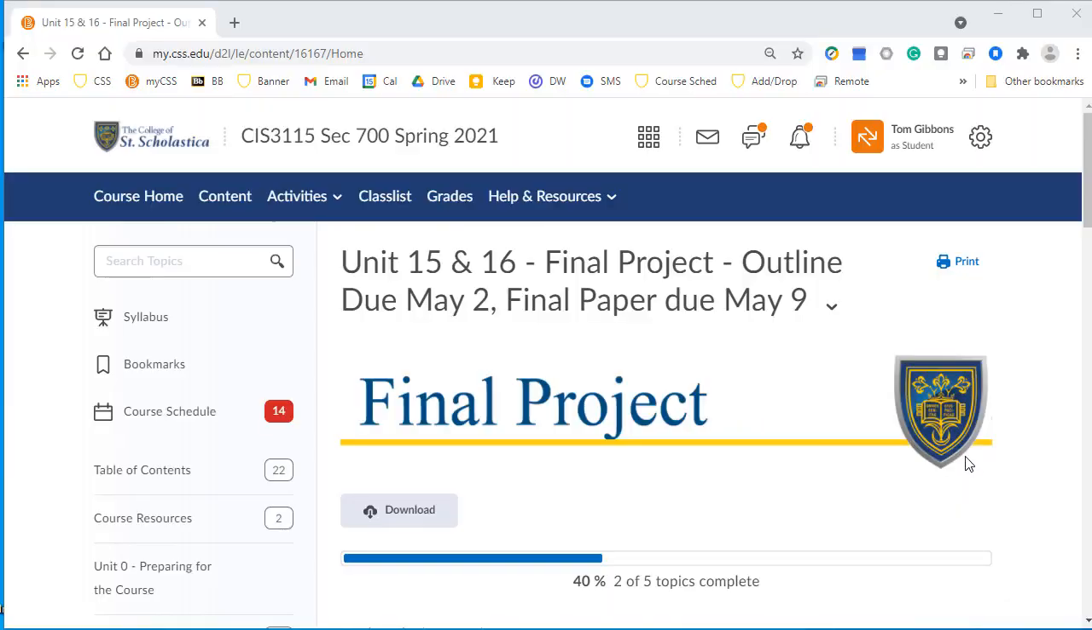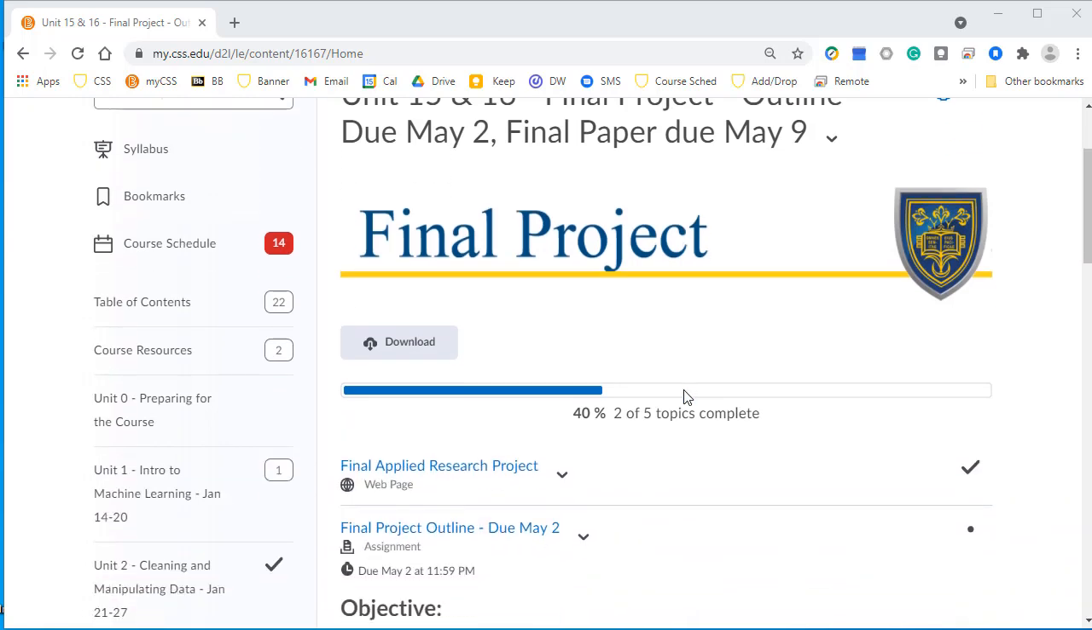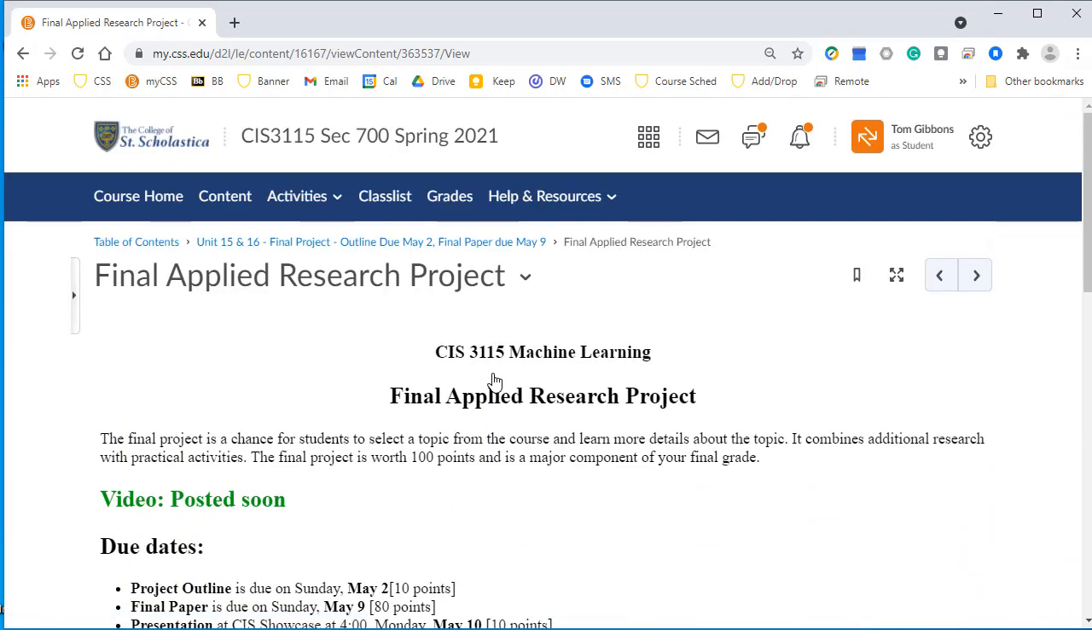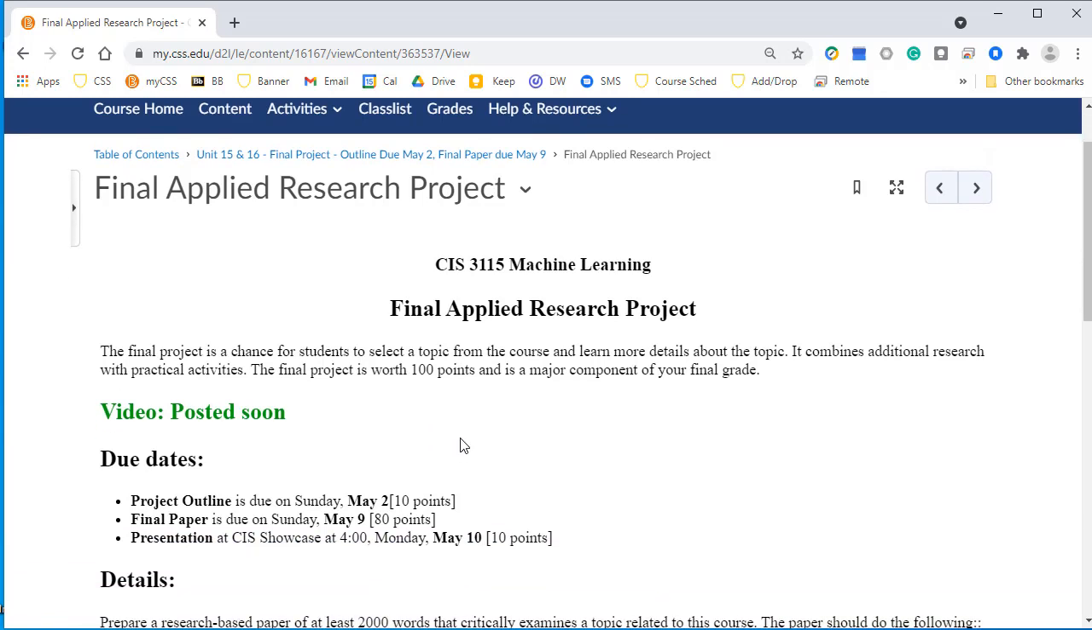Hello, this is a quick introduction to the final project for the CIS 3115 machine learning course. Let's start with the project description here. So this project is an important part of your grade. It's 100 points, which is a significant part, so you should be devoting a significant effort to it.